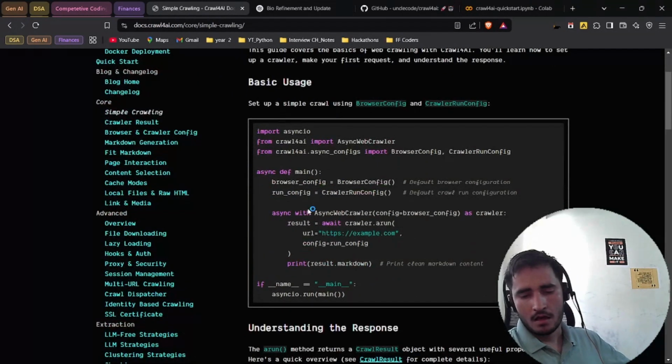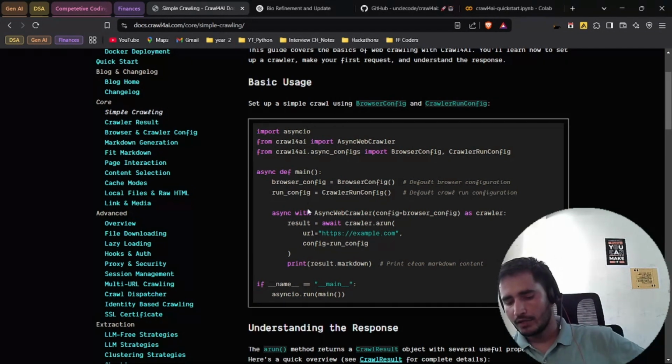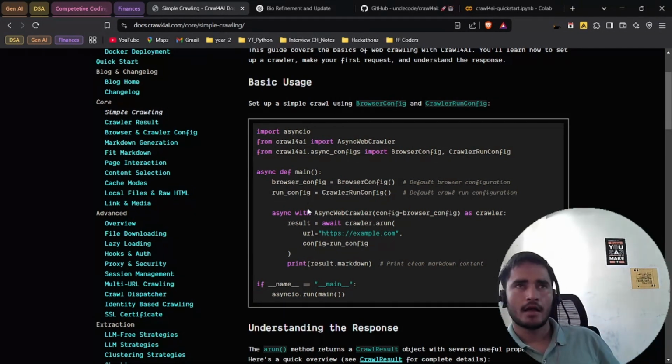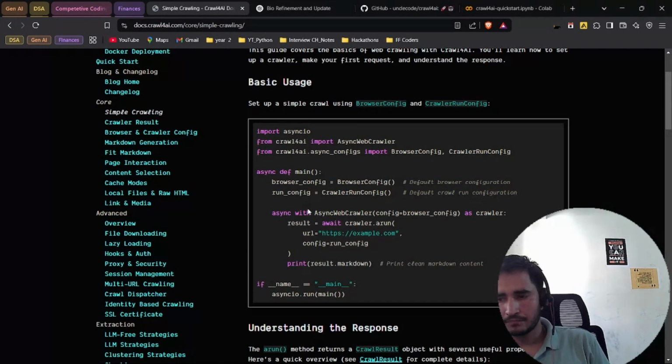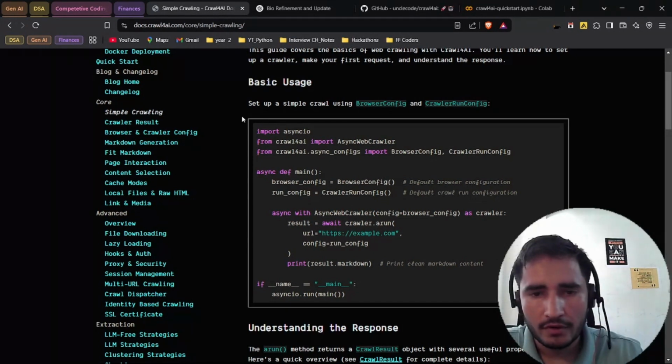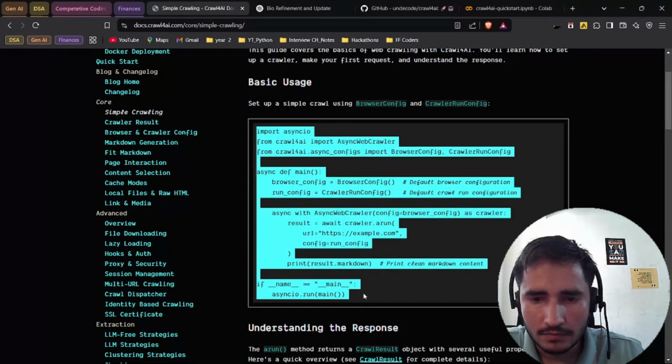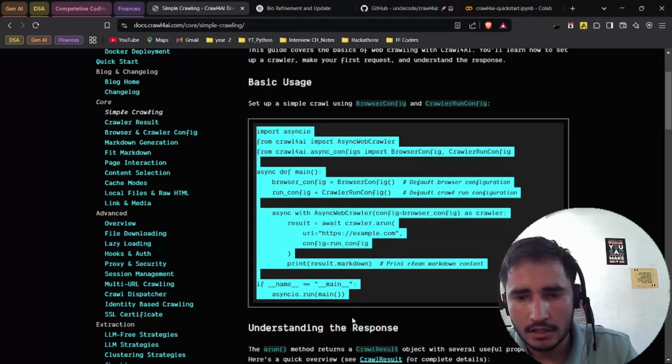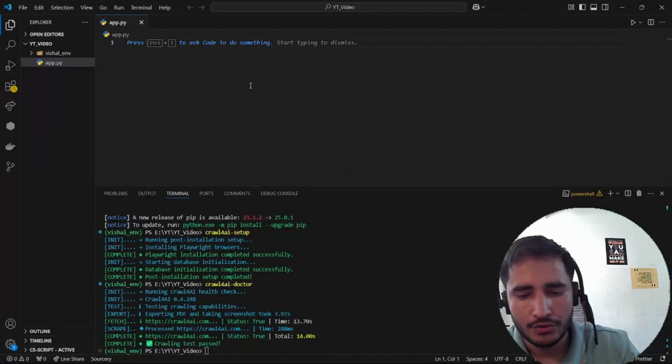One feature I forgot to tell you: we have BM25 and content pruning features over here. Second, we can also take screenshots of web pages using this tool. This tool has a lot of features, and you can explore it. Let me show you one basic example of how it works. This is an example which they have provided, so let me use it and show you.